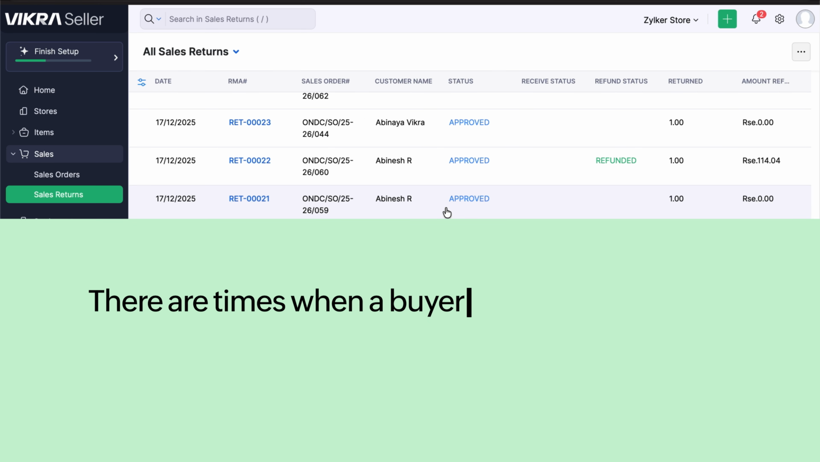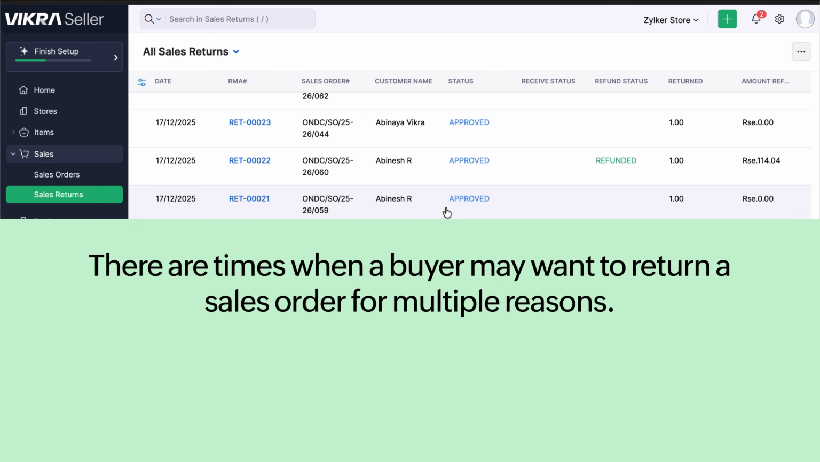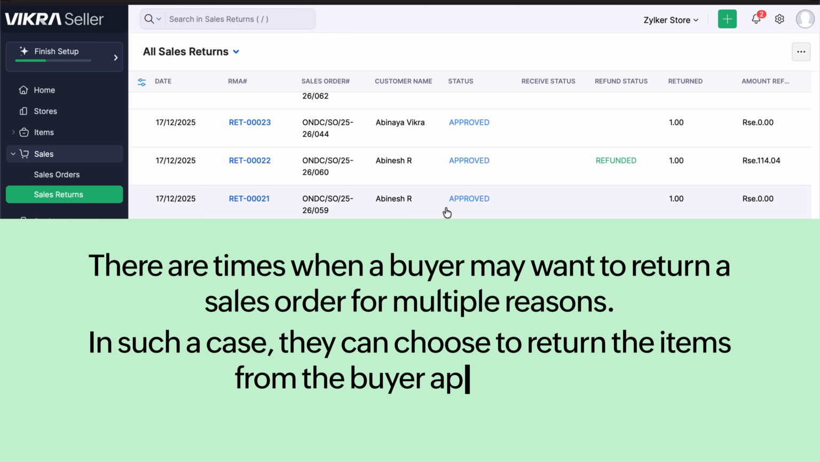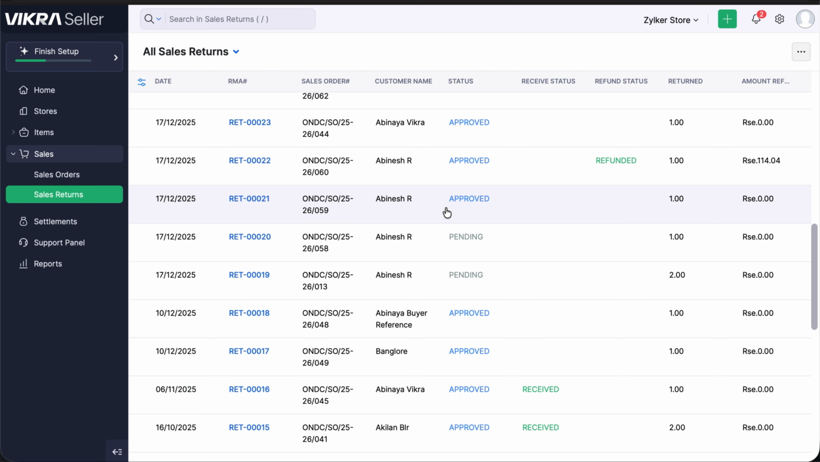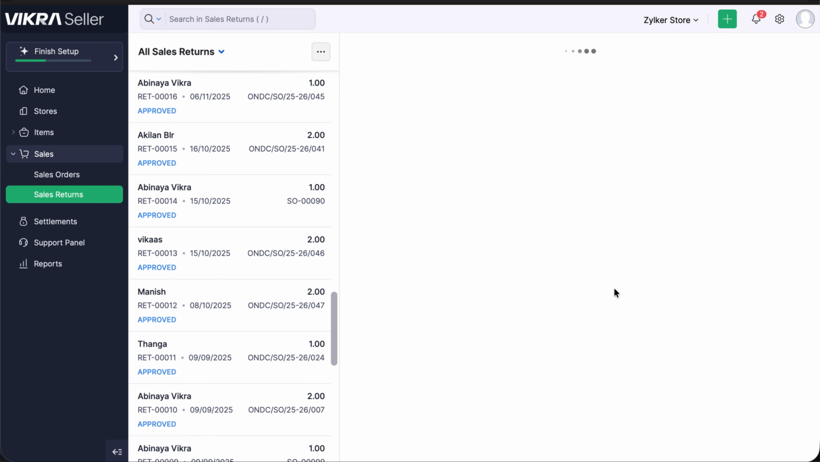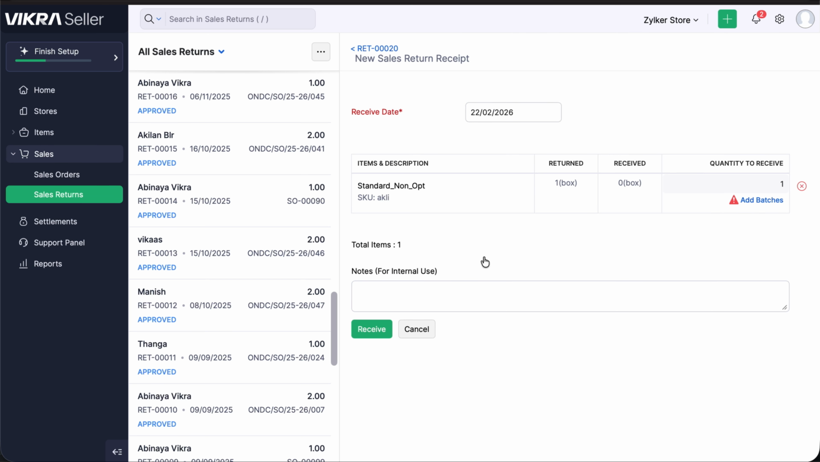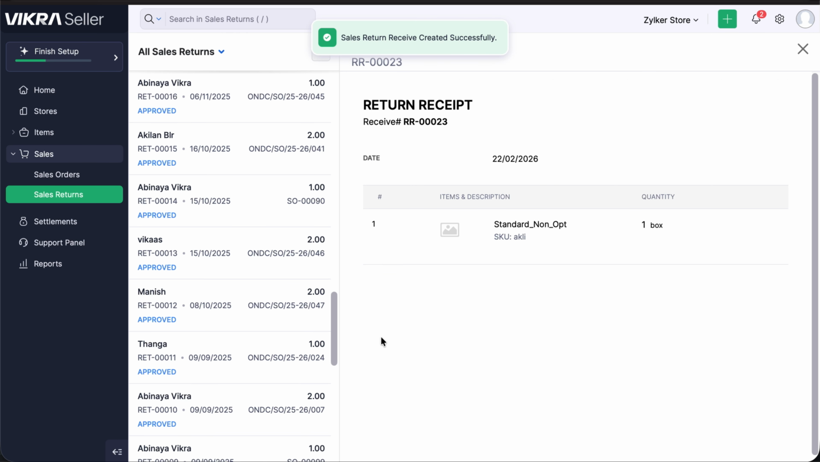There are times when a buyer may want to return a sales order for multiple reasons. In such a case, they can choose to return the items from the buyer application. The returns will be listed under the Sales Returns module. If you've received the product, you can mark the sales return as received. To do that, select the return and click Receive. Populate the receive date and click Receive. The order will be marked as returned.